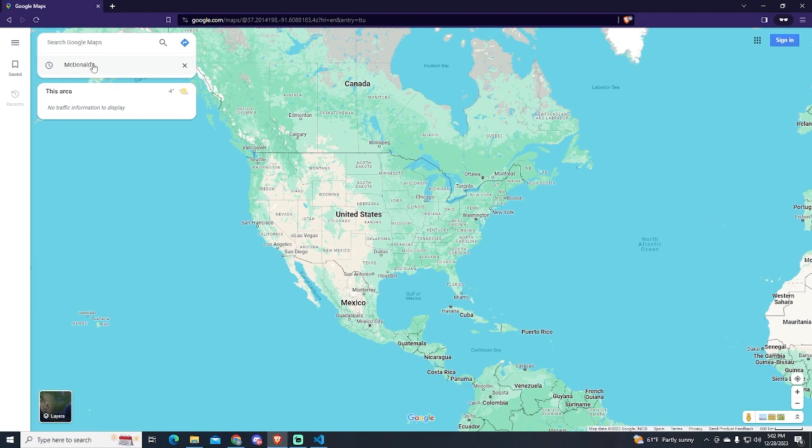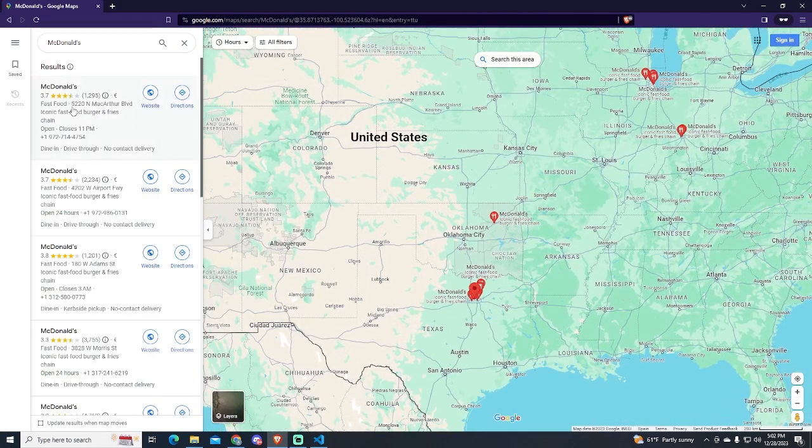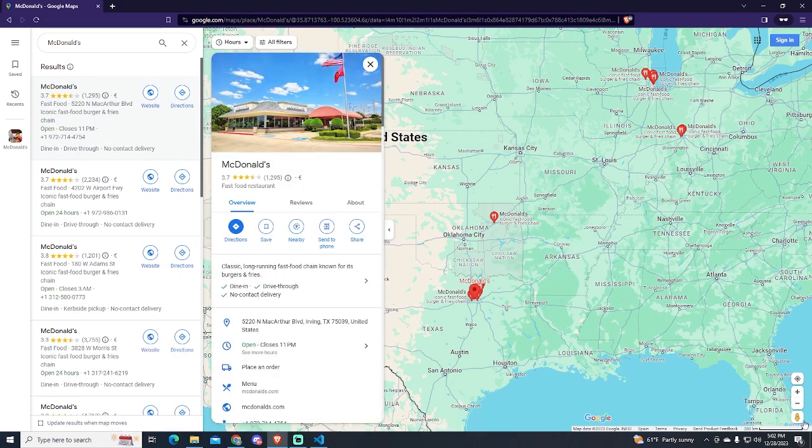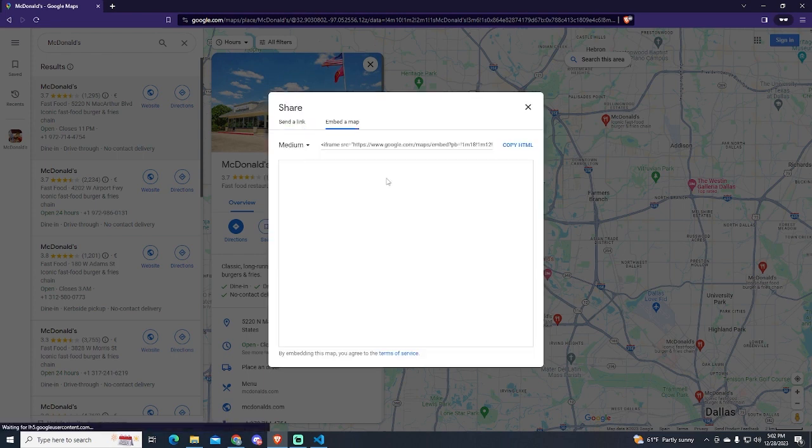First of all, you need to go to Google Maps and search for the address you want to insert. In my case, I will search for a McDonald's. I will choose this one for the example. Just click it and click the Share button. Now you will see two options. We will be using the Embed a Map option.